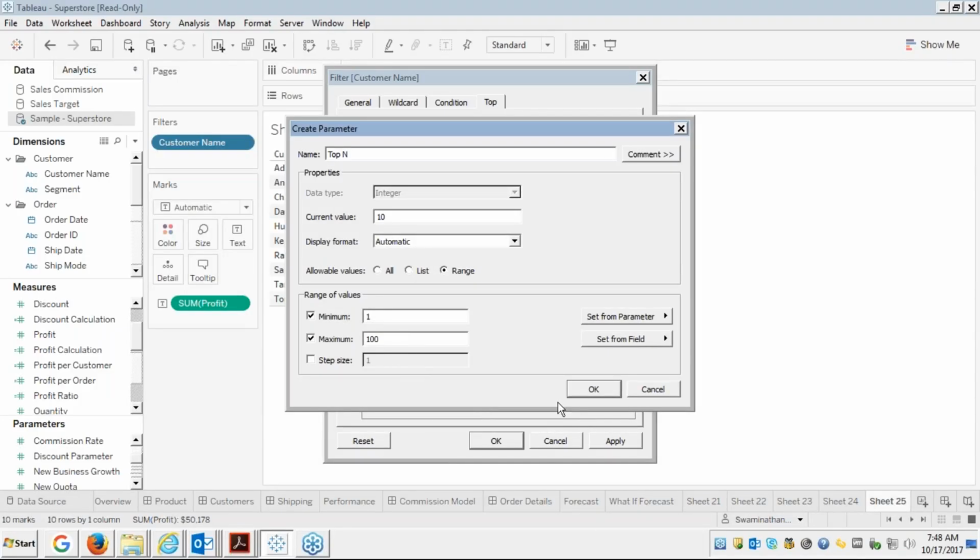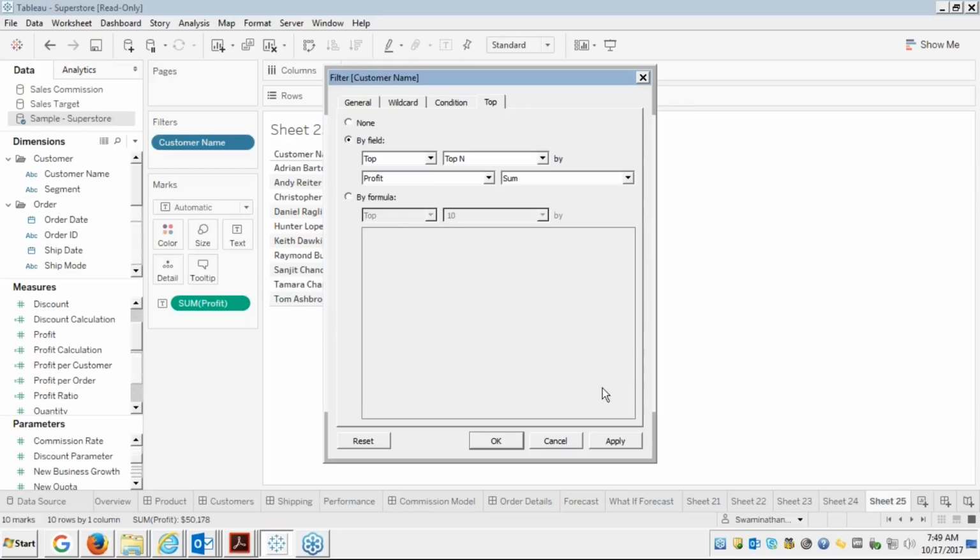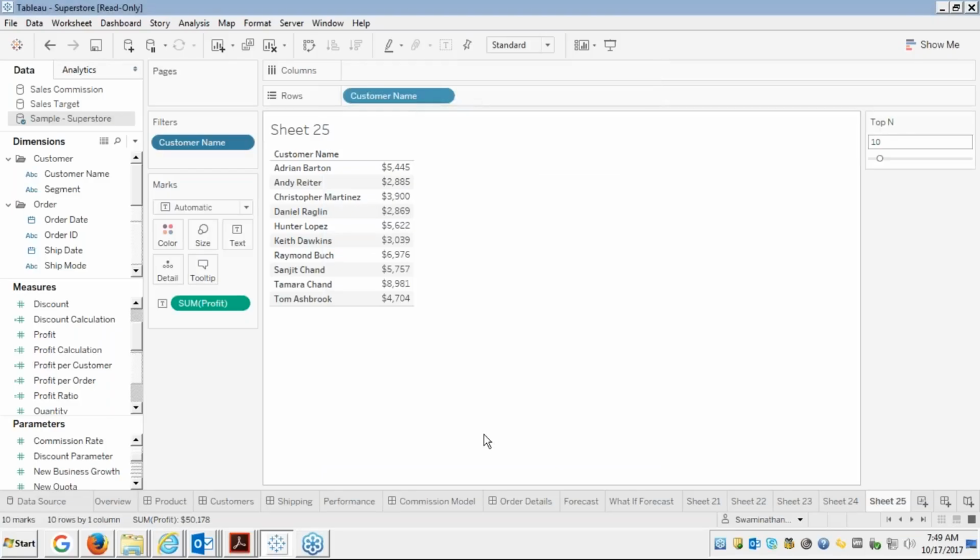That is basically based on the number of customers. We have 100 customers, so 1 to 100 I'm giving. Now I'm going to click OK. Now what happens? Top n is my parameter name, by sum of profit. I'm clicking on OK here. Can you see now my top n parameter has come automatically here. I didn't have to do anything here.